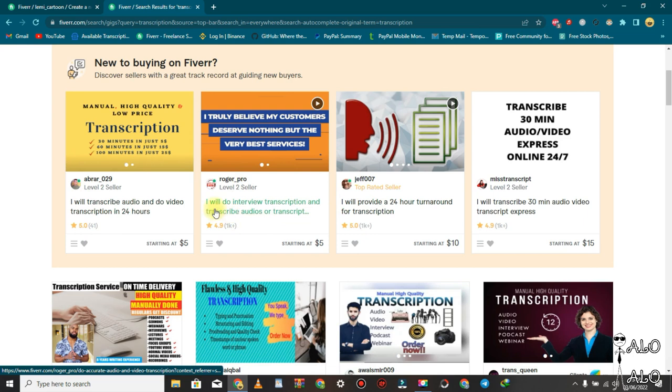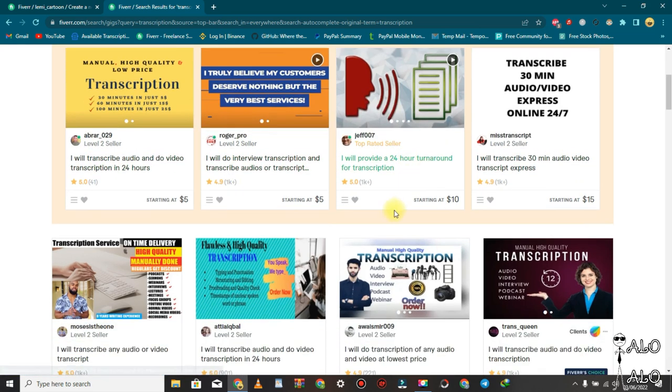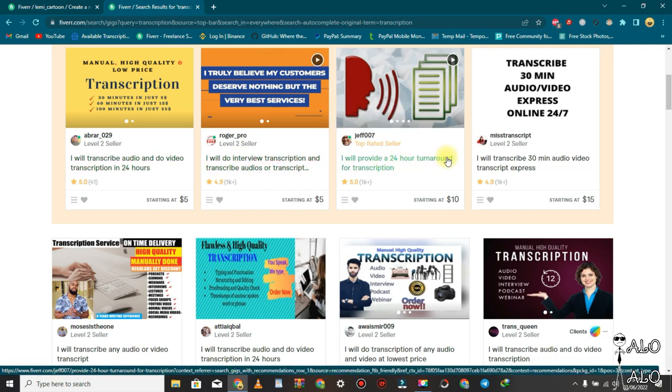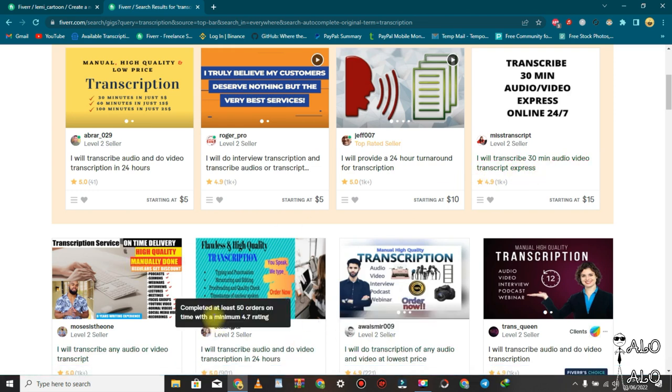Now, just by looking at these headlines, you should know the keywords, the search engine optimized words. Like here, transcribe audio, that's the keyword, transcribe audios. Ignore this one. Audio video transcript, you see they are already keywords there, and those keywords always go a long way in helping you optimize your gig. We will come to optimizing later, but for now let's look at something.